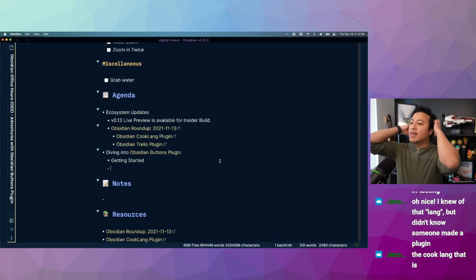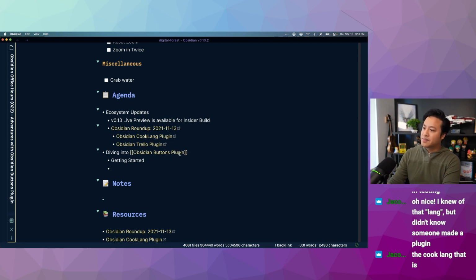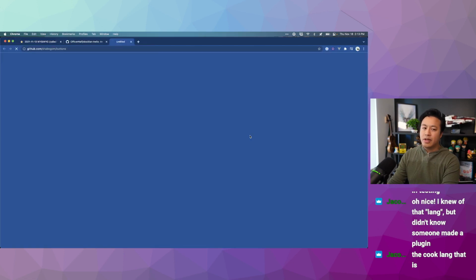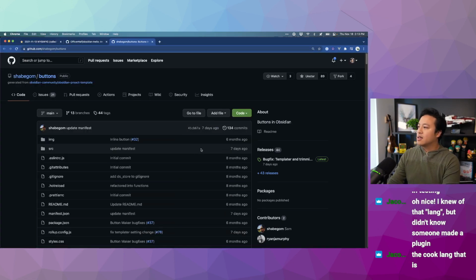Okay, so with that, I think we've gone over some of the highlights we've seen as far as this week. And then let's jump right in. Let's jump right into the Obsidian Buttons plugin. So this is my note for it. Let's go ahead and check out the repo right here. All right.